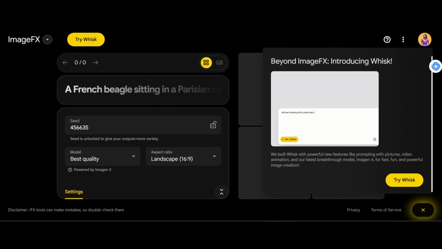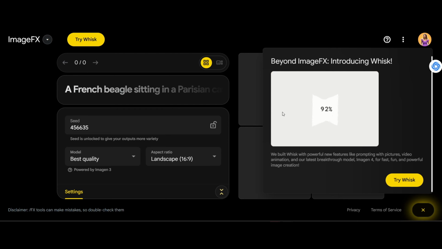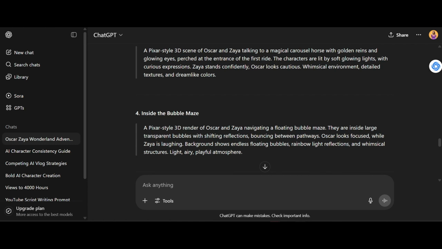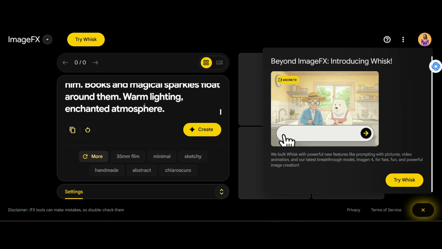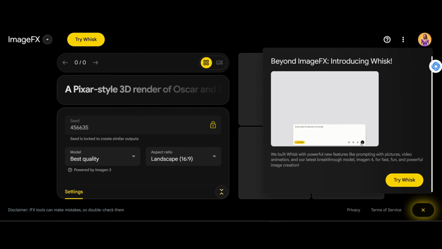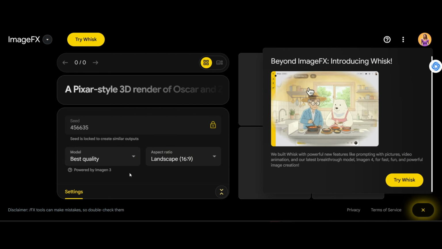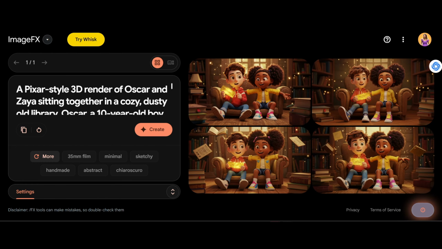Now come to this free website from Google called Whisk, and start copying the prompt for image generation. And here is our first image. Now copy and paste the other prompts for result.